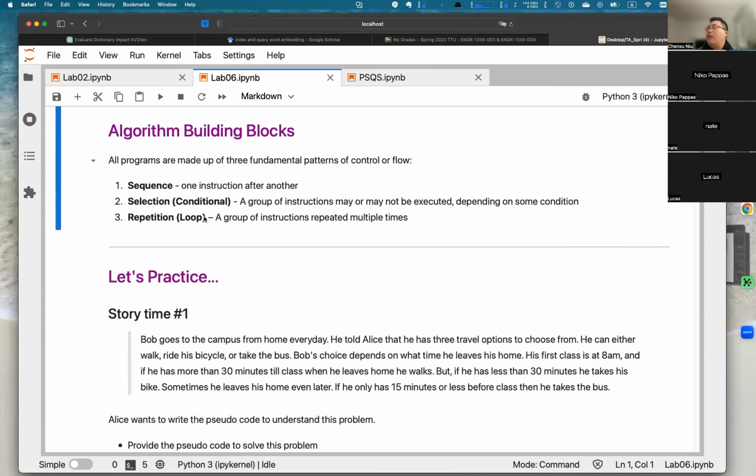And the last one is very important. It's about loop or repetition. So we need to learn for statements or while statements in Python programming. It means a group of instructions repeated multiple times. In the next following 3 labs, we will learn how to build these blocks. In today's class, we learn how to use the sequence or some simple conditional blocks. But in the next one, we will continue learning conditional and begin to learn how to write loops.